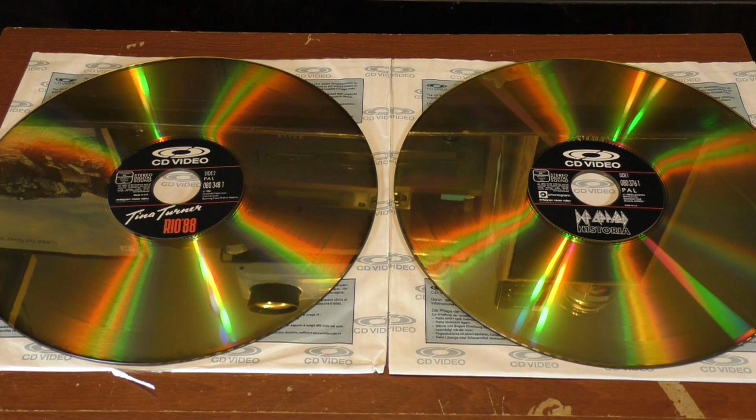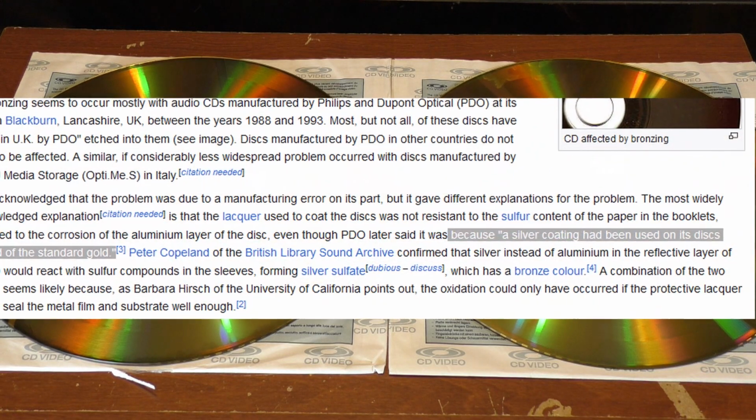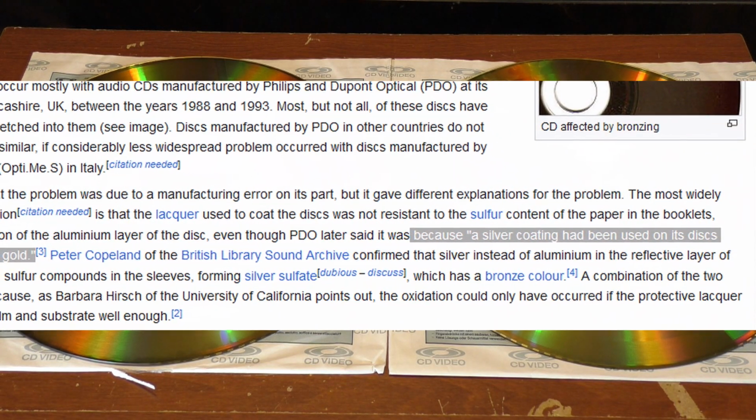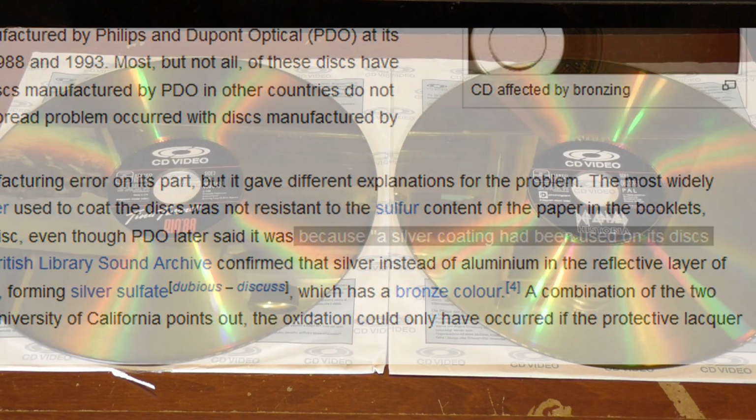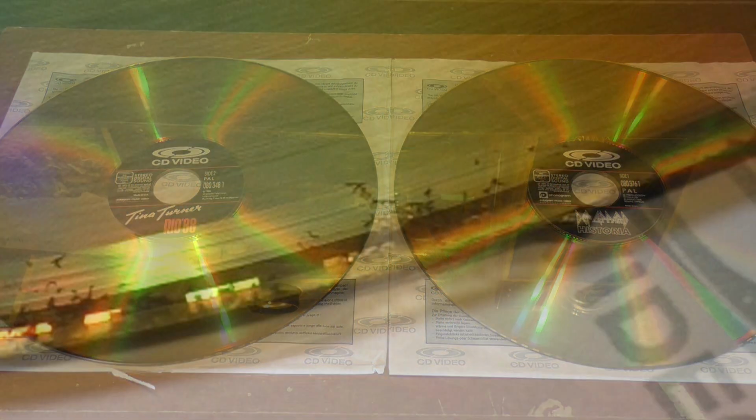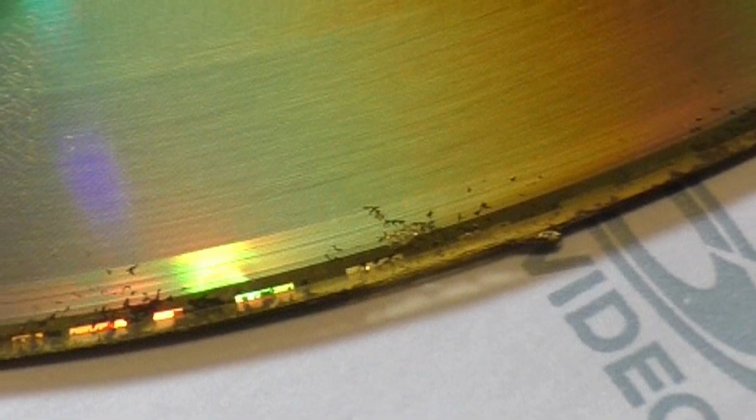There's an elephant in the room when it comes to CD video that I need to bring up now, and it's a pretty bronze-looking elephant. CD videos go through a very particular kind of disc rot called bronzing. According to a Wikipedia page I found, these discs were pressed by a company called Philips DuPont Optical in the UK, using silver instead of aluminum as the reflective layer, and this bronzing happens because there were imperfections in the disc when it was first manufactured.